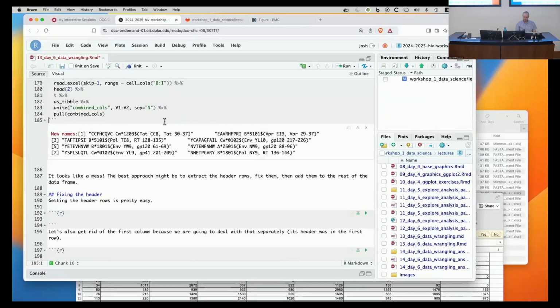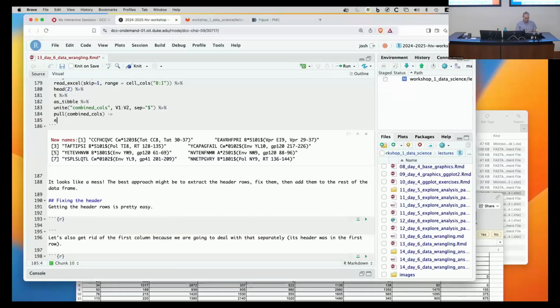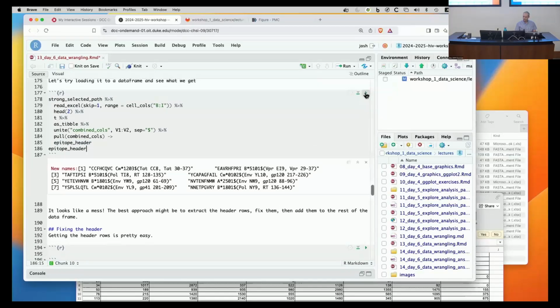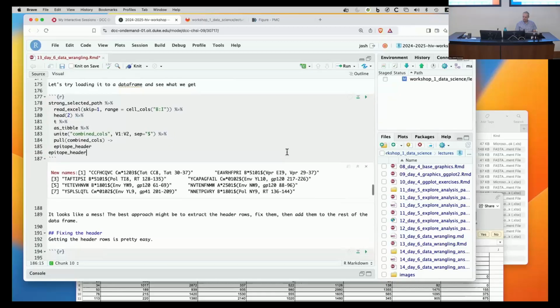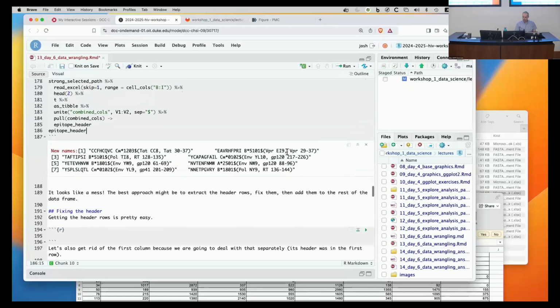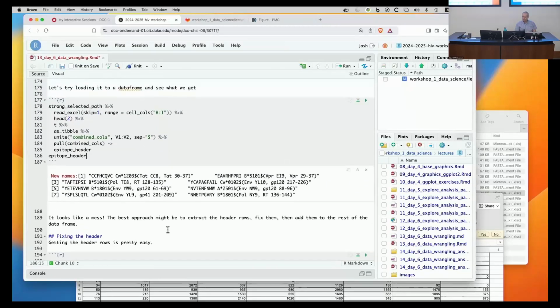Now we have it as a vector, and I'm going to assign that to epitope header, and then we can just print it, because it's nice to print things out. Okay, so that's pretty good. I'm pretty happy about that. The one thing is, now we have this as a vector, we can feed it into read Excel.